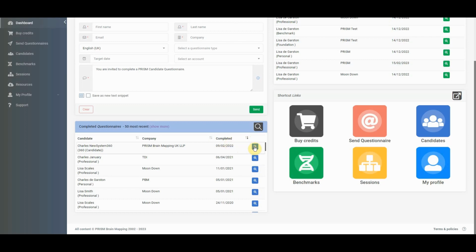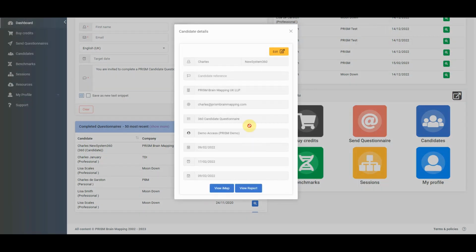The blue icon allows you to edit the candidate's name, reference, if used, company name and email. You can also send the IMAP to a candidate or view the IMAP and the candidate's report. The report is not customizable from the dashboard, but it is from the candidate's page.